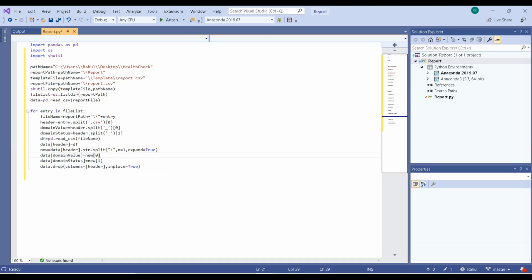Then we split the data with the colon, and we get a new array, and from that we got the first value to domain value for creating the new column domain value, and we copied the next value to domain status. Okay, now what we have to do, we need to delete the column called header. So that part is also done.